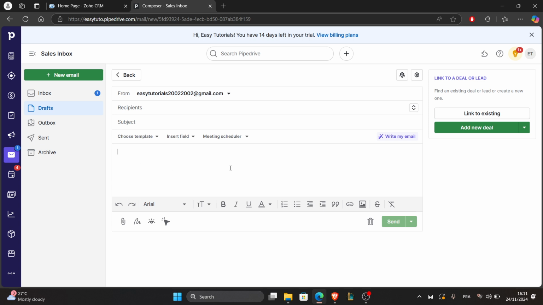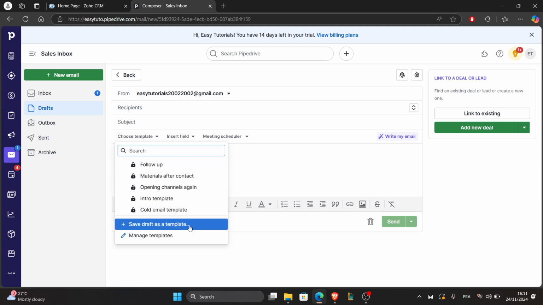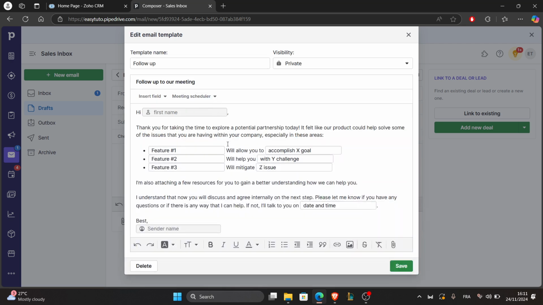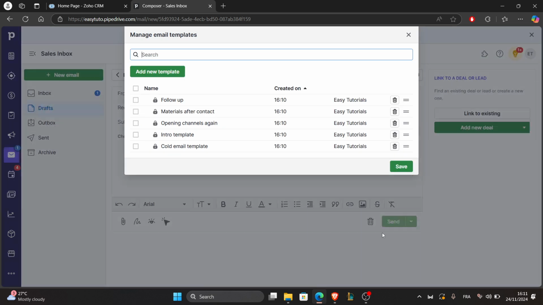Now the third step is to save and use your template. Save the template to use it and open an email draft and select your template from the drop-down menu. It will be right here. You can save it as a draft. You can click on manage each template, and you can edit these things like this one and save it in the end.